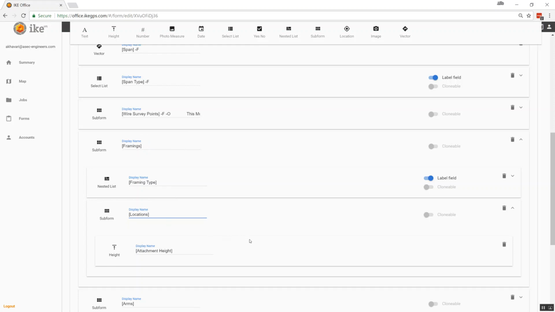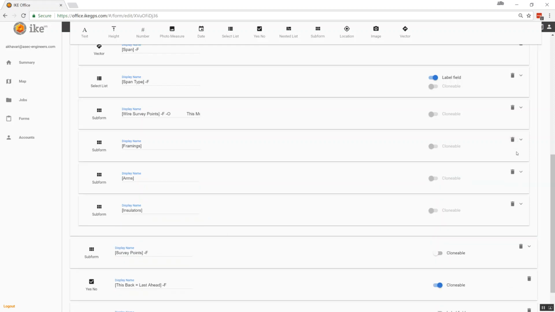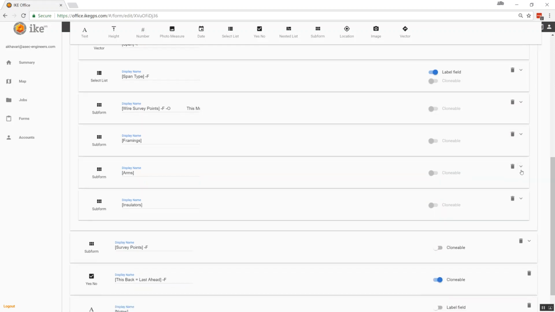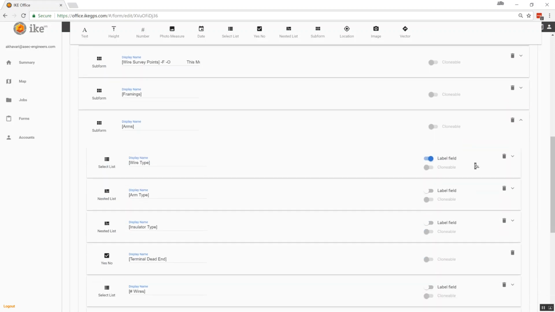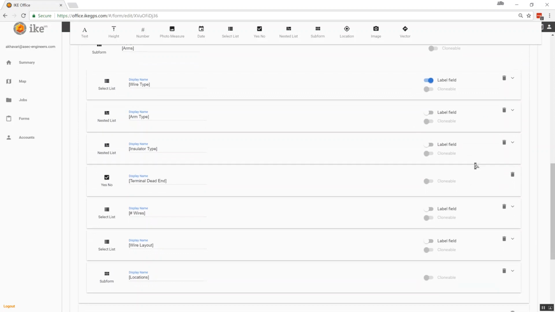This allows you to define it one time and then just add a new location to save time. Now we also have an arm builder. This is something that we're still developing, but it's been working so far.